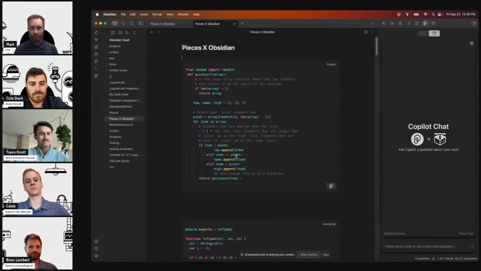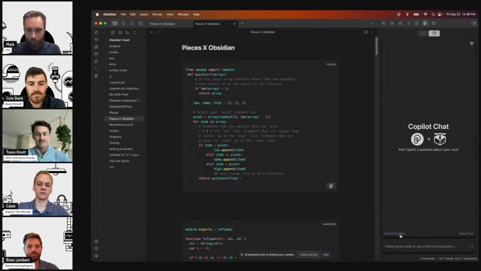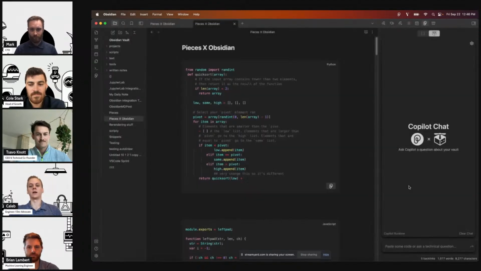Absolutely. Thank you, Savo. And yeah, jumping into the next set of features that we were going to talk about today is the Obsidian Copilot. Very similar to all of our other integrations, very similar to the PFD application. You have your context selector here. You can choose your runtime as you please. Right now, I have the Llama 2 model, 7 billion parameter GPU selected.